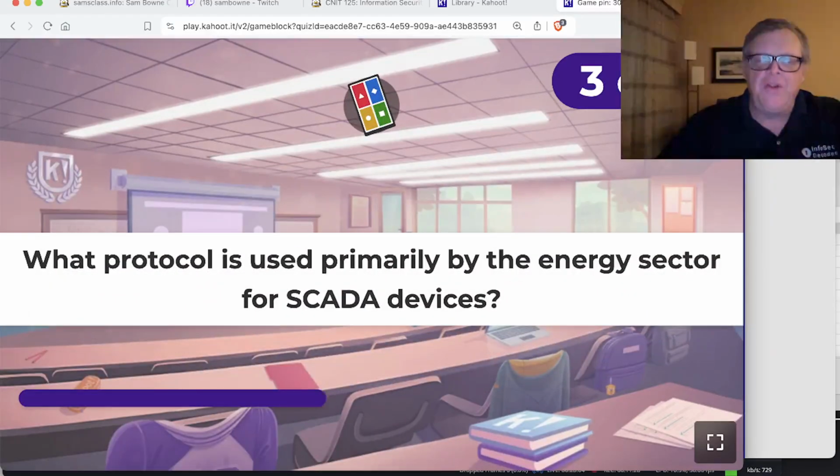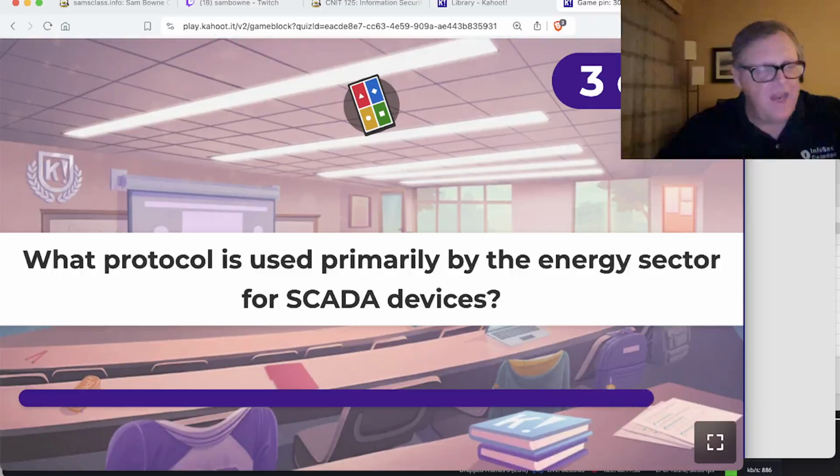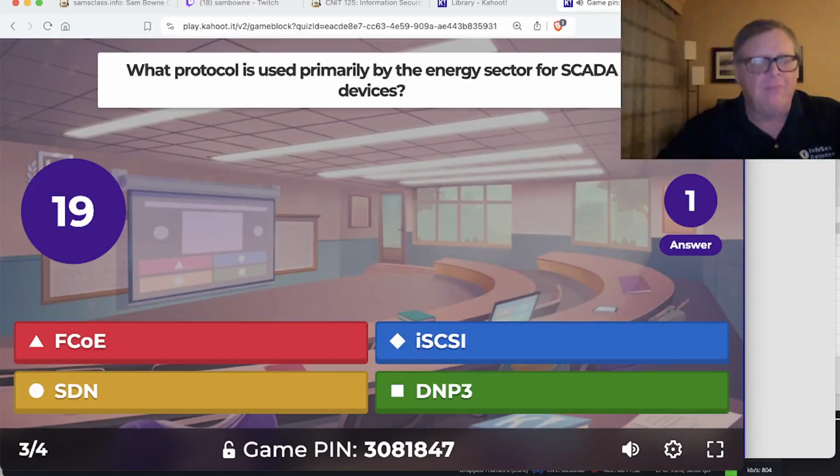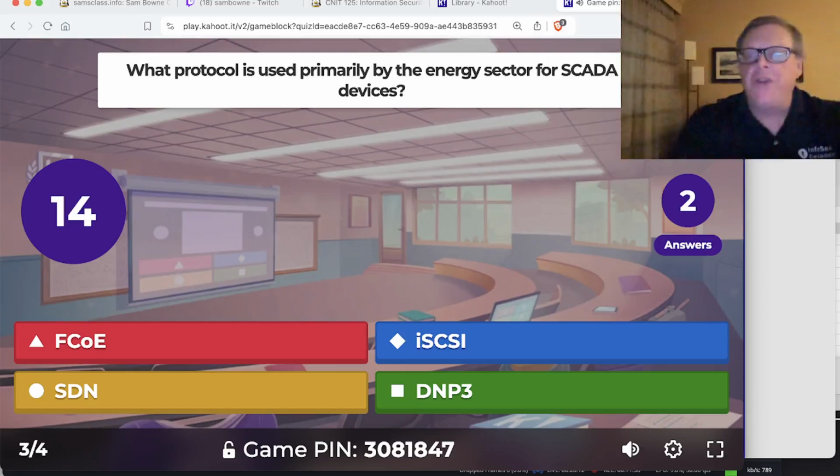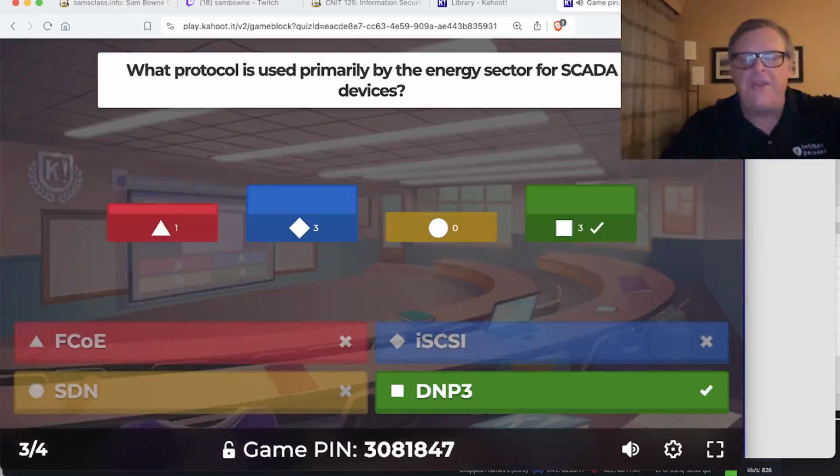All right, which protocol is used by the energy sector for SCADA devices? I know this one because I wrote some hands-on projects for it. Yeah, it's DNP3.